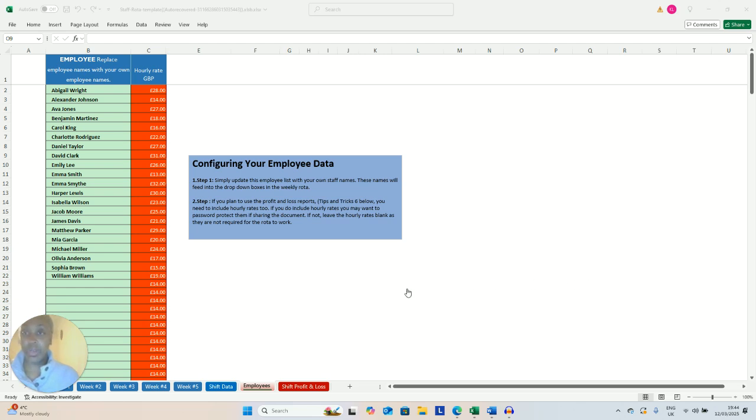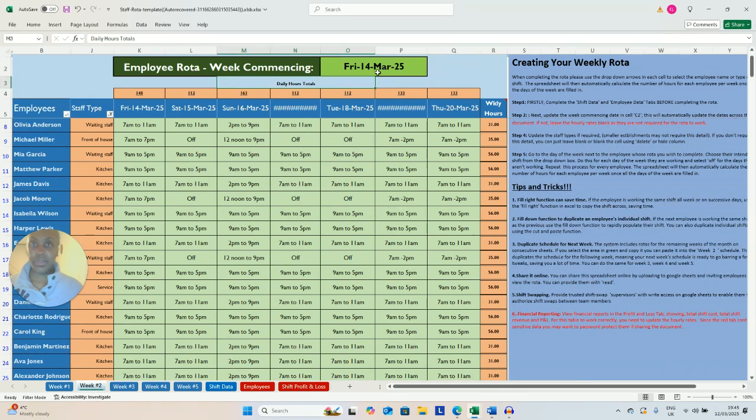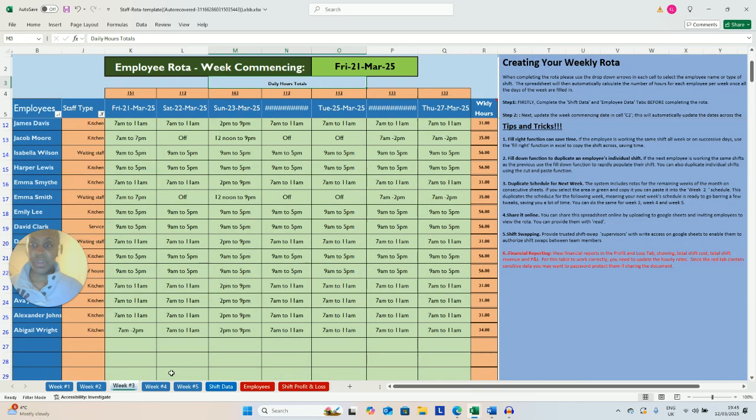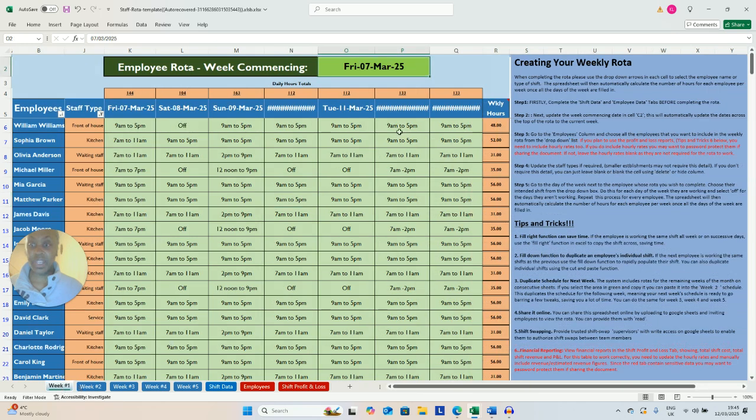Hourly rates. If you are going to include hourly rates, as you can see here, you will want to password protect this tab. Next, you'll want to update this box here, which is the actual starting week. If you update this, for example, from the 1st, let's say we change it to the 7th, if you watch the dates, this automatically updates all of these dates here, and it automatically updates them through here. So this was the Friday the 14th, Friday the 21st, Friday the 28th. So you get an overall schedule for the month built automatically just from updating the date in the first sheet here. I'll put it back to the 1st now.